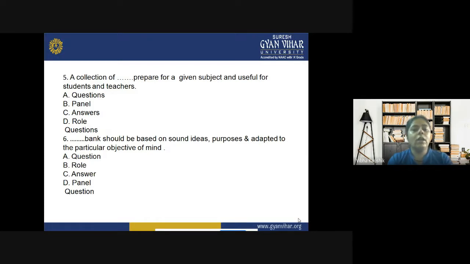Now the sixth one: dash bank should be based on sound ideas, purposes, and adapted to the particular objective in mind. Now the options are A, question, B, role, C, answer, or D, panel. So, which should be based on sound ideas, purpose, and adapted to the particular objective in mind?